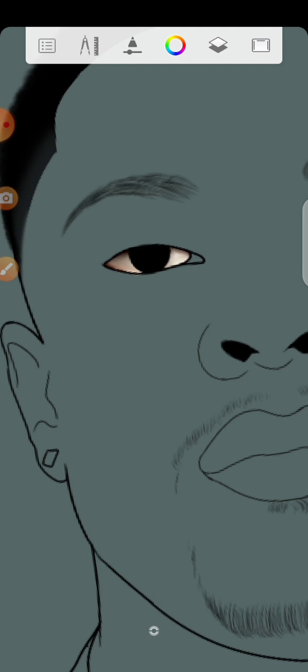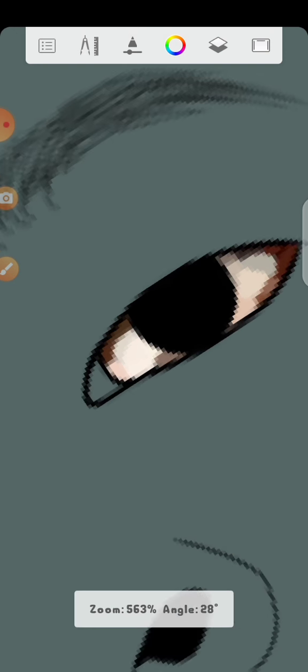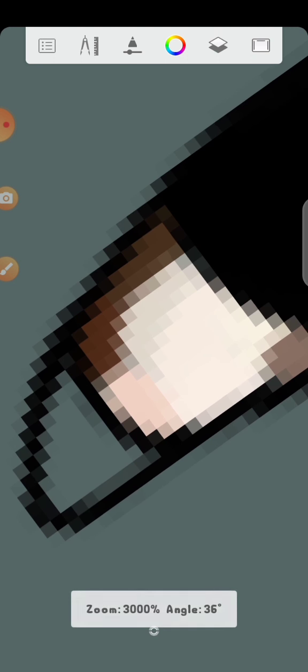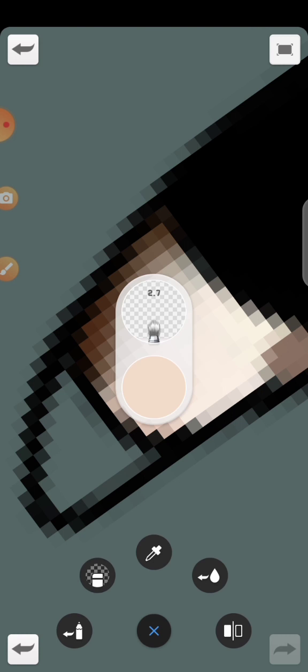Exactly, you can see the difference now. So we do the same for the left and the right hand side. Make sure the size of your brush is not too big for the eyes, because if it is too big, this is what you will see.